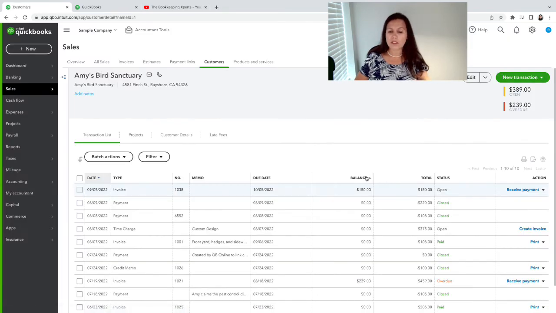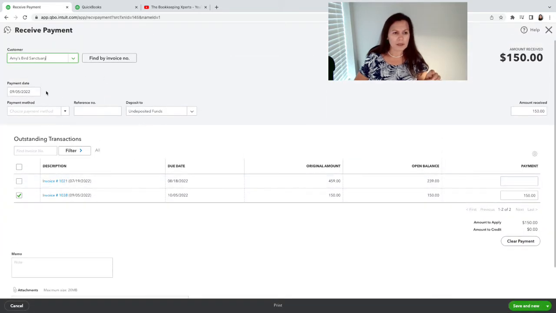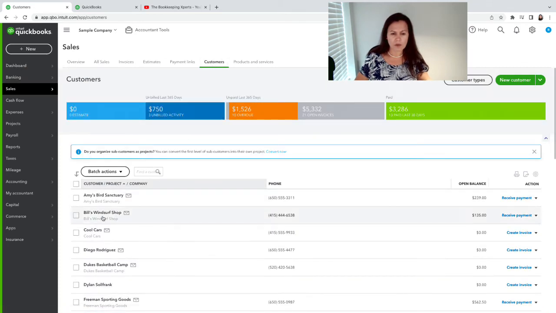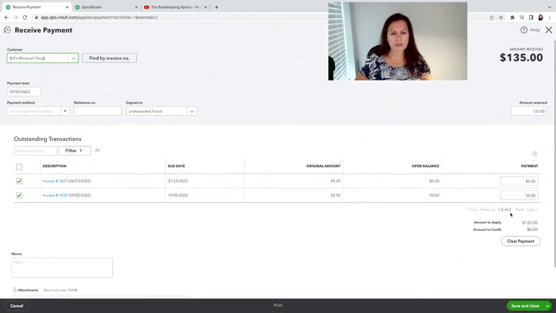But let's suppose that you didn't do that. So you receive payment, September 5th, undeposited funds. We're going to save and close. Okay, perfect. Now we're going to receive the payment for the second one, and the second customer is from Bill's Windsurf. Made it simple for me. I just made the first and second client. Of course, this is just, you know, not real.